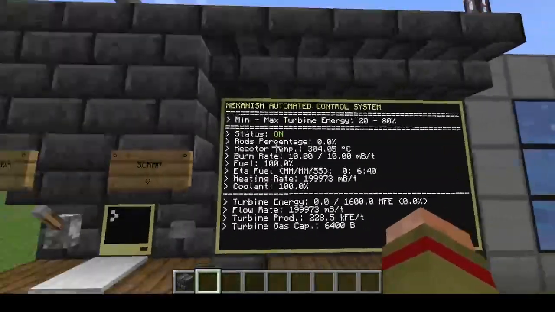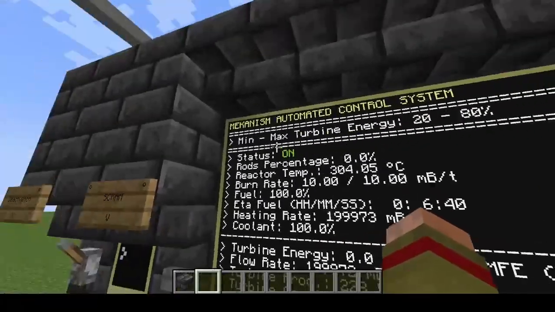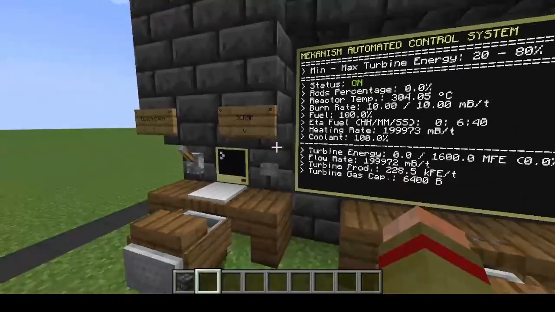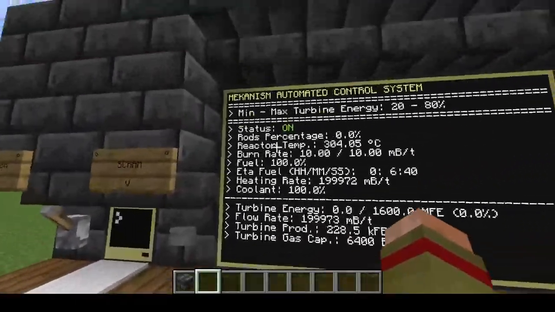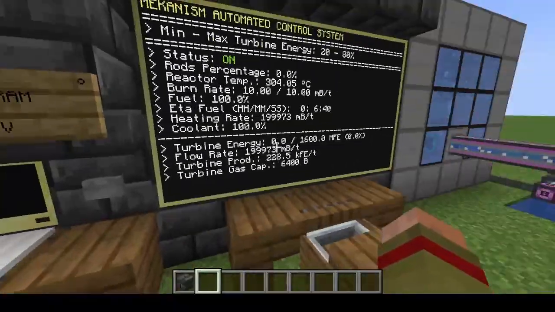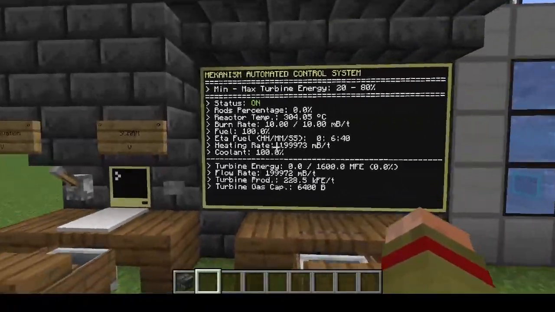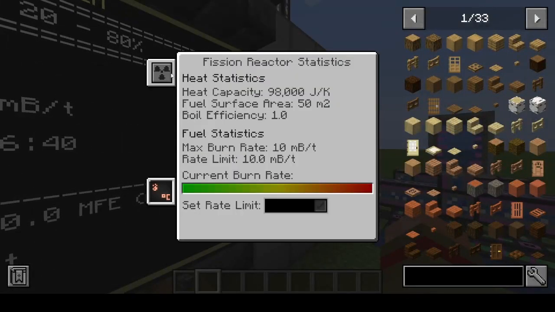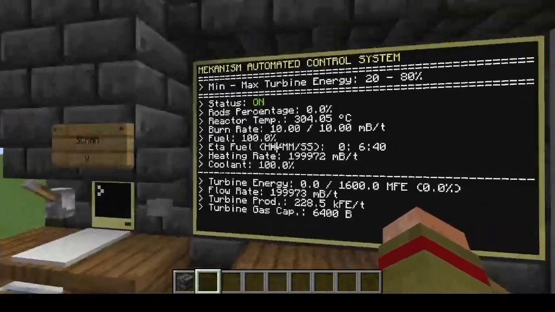What do they do? You see here the status of the minimum and maximum. We'll see it in a minute. We have the reactor stats and the turbine ones. They're the basic stuff that you can even see from the stats of Mekanism.